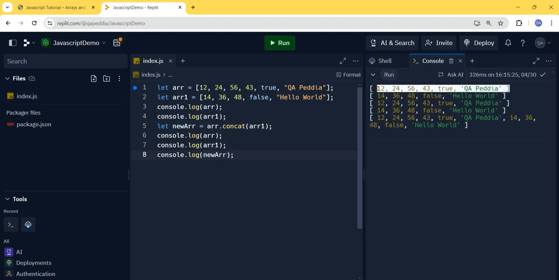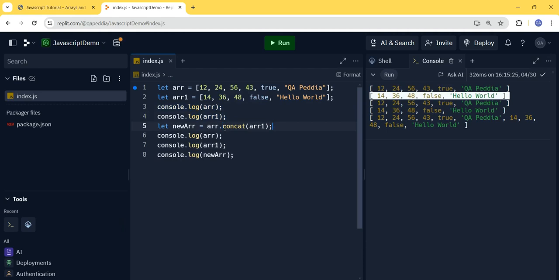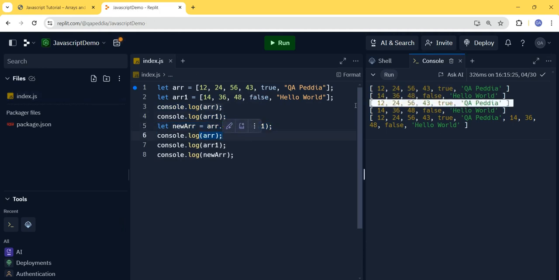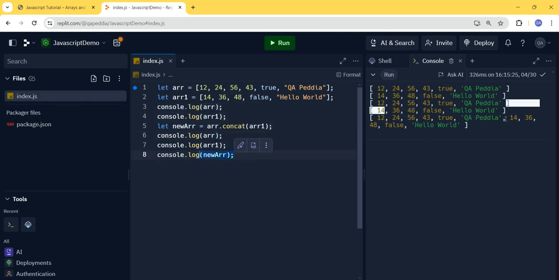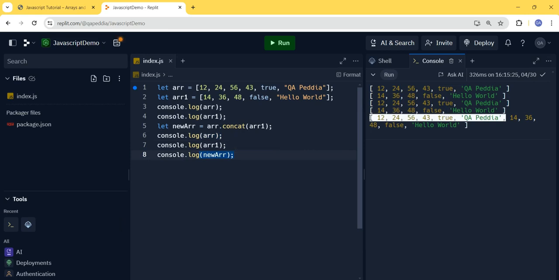But now let's do one thing, let's run it. So first it is printing arr, second it is printing arr1, then we have used the concat method, now we are printing arr again. Arr is the same as before, arr1 is also the same, and then we are printing the new array. So the new array is like this: it has elements from the first array, then elements from the second array. Like this the concat method will work.